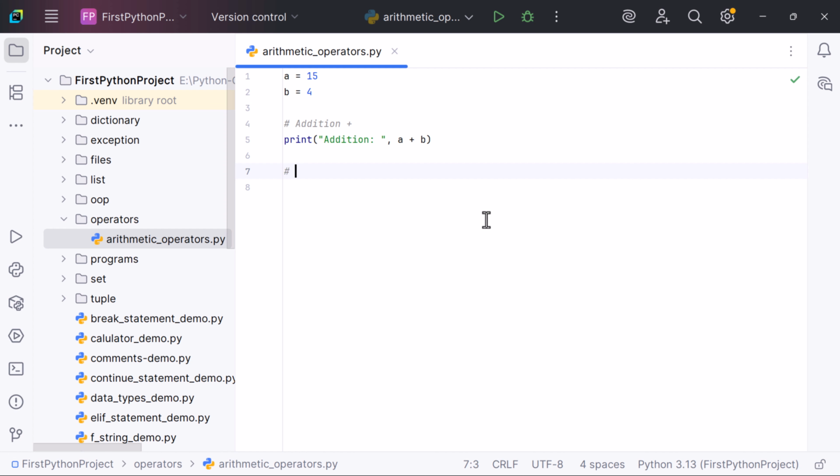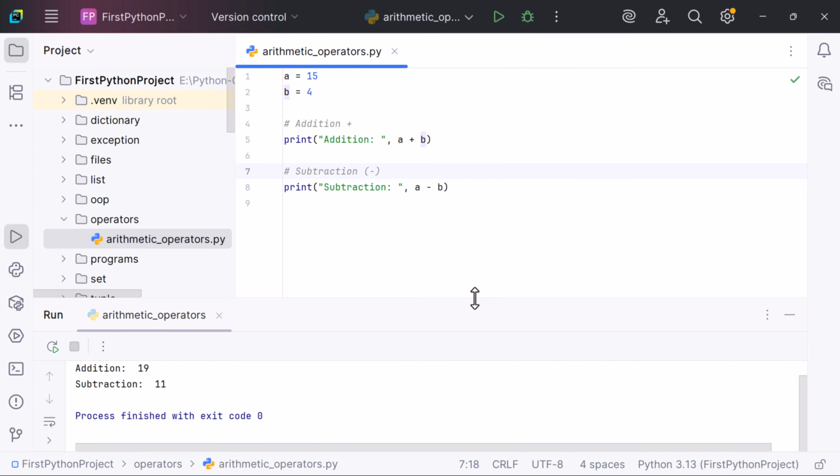Next, subtraction. Subtraction uses the minus symbol. We type print within parentheses and inside quotes subtraction : comma, then a minus b. This subtracts b from a. Let us now run the program again. With a as 15 and b as 4, subtraction will give us 11. The output will be subtraction 11.